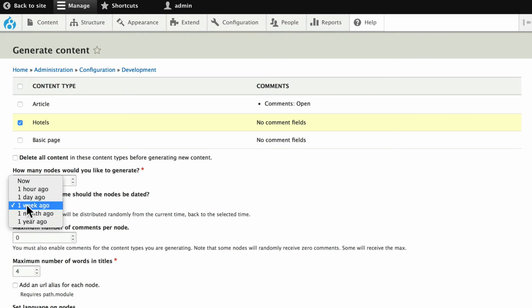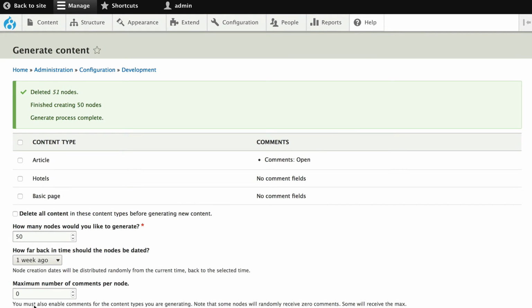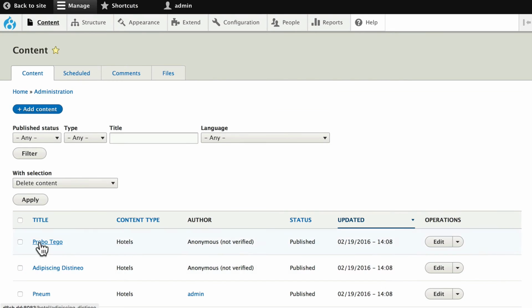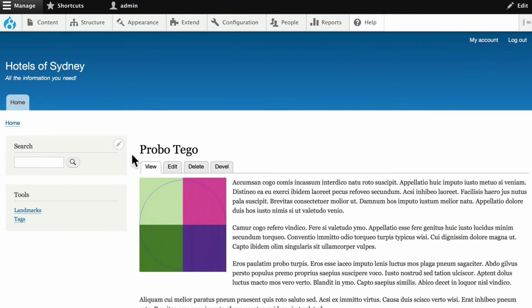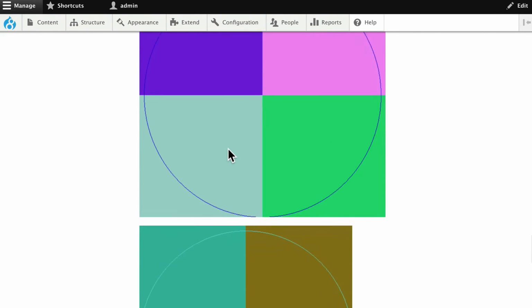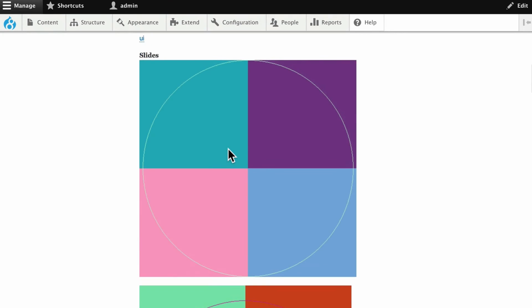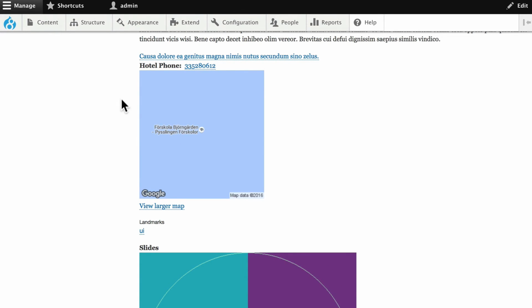We'll generate 50 nodes. We'll go back a year. And we'll only have two words in the titles again. And click delete all content in there and click generate. And there we are. We deleted 51 nodes and created 50. If I go to content and click on this hotel, you'll notice now I have a whole bunch of slides for my slideshow. My map is working. Of course, actually it doesn't really work.